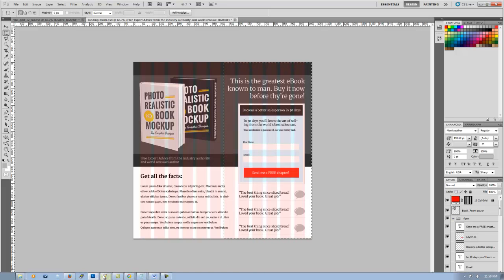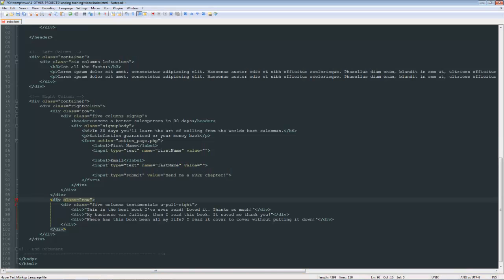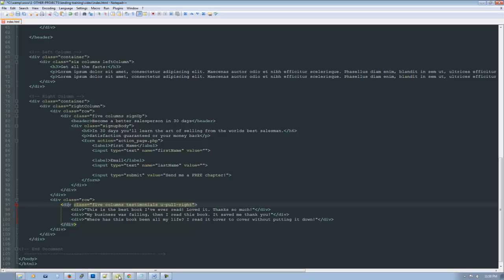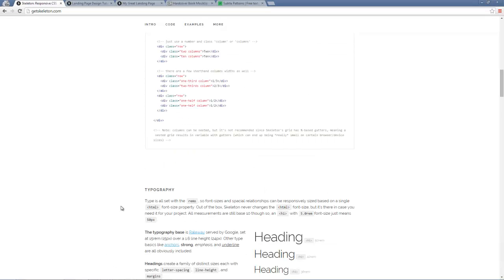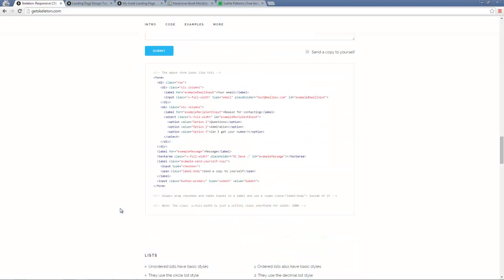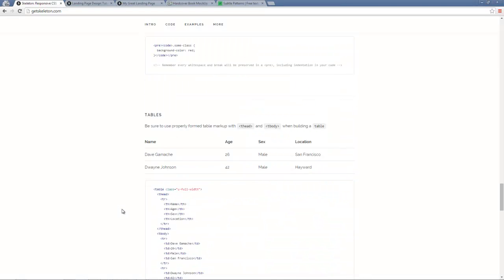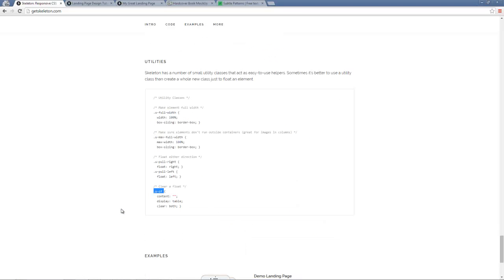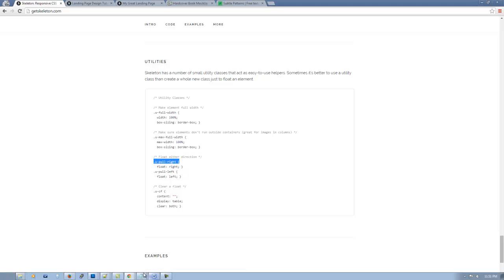So back to the code. Div class row. Now this is going to get a 5-column width, and you can see we're using that u-pull-right. That's that shortcut. We'll go back and look at that, which was in the, where was it? Our utilities. So we've got u-pull-right. So float either direction. We're going to float it to the right. Looking back at our code.